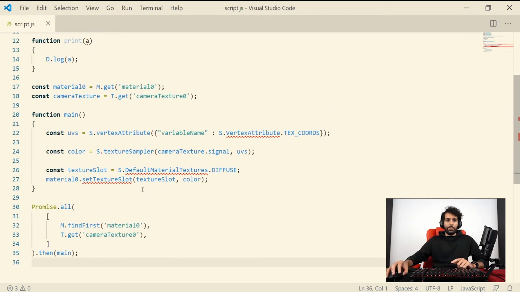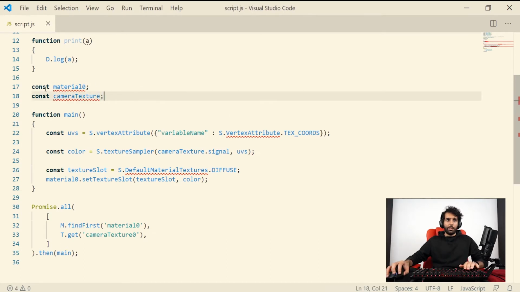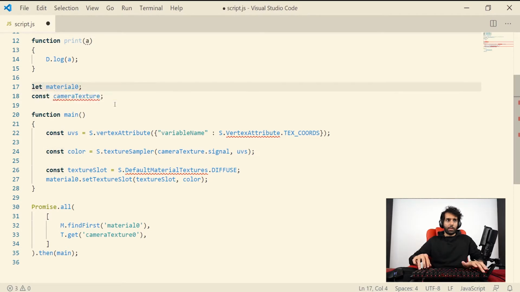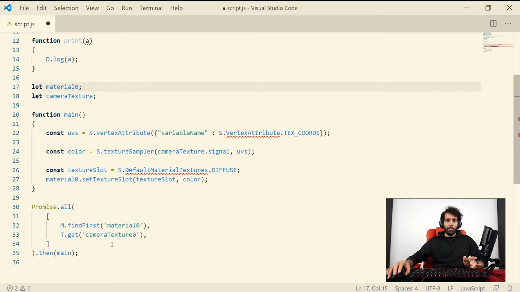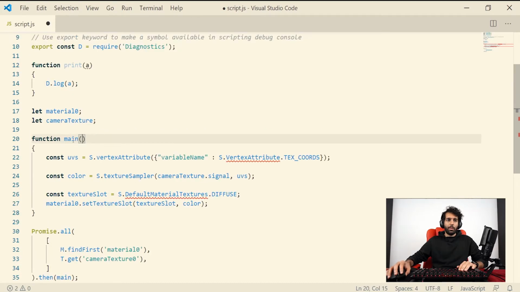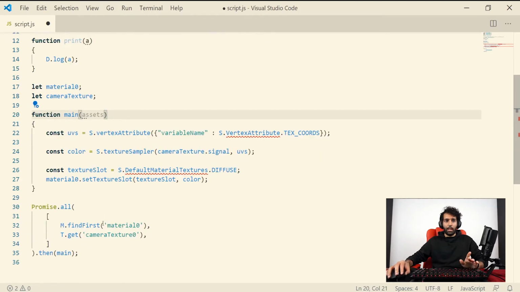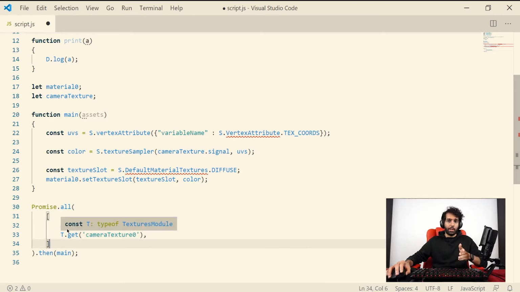So the thing to note is, firstly, we're not going to be using this anymore, so we don't need materials.get and camera texture and textures.get. And instead of declaring these as constant, we're going to declare these as dynamic, so that we can assign them from whatever the promise returns. And over here, in the main function, we're now going to get a list of assets. So the promise is going to resolve all these assets and give us that list back. And that list is going to contain the resolved assets, which we can use in our scene.